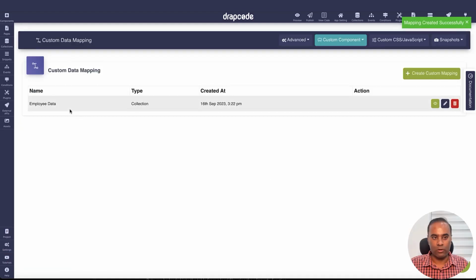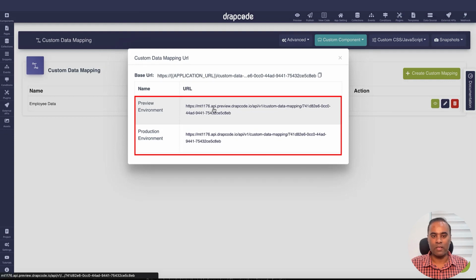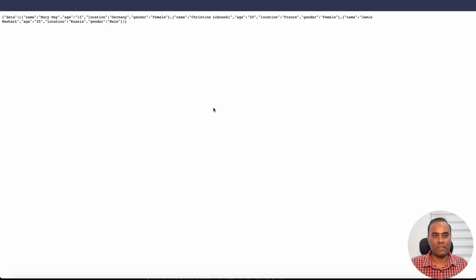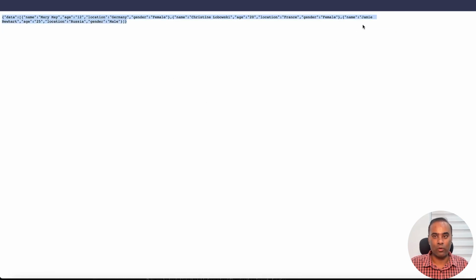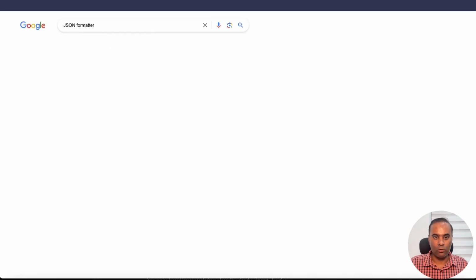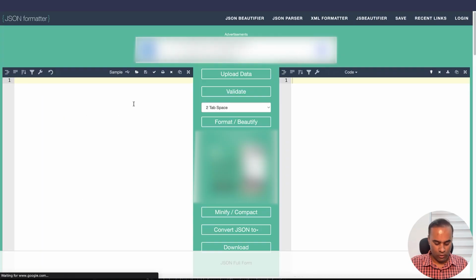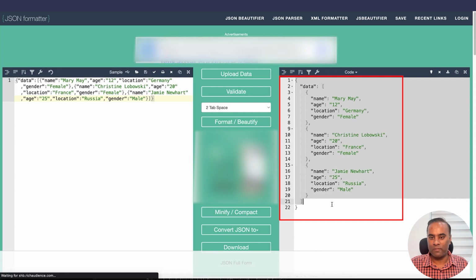If you want to see how this looks, you can just click this eye icon. These are the data URLs for the preview and the production environment. If you click preview, you will see the data which is coming from preview. Let's copy this and see how this data looks. I'll go to a JSON formatter just to show you. I'll paste it here and format. So this is the format in which we are rendering the data.